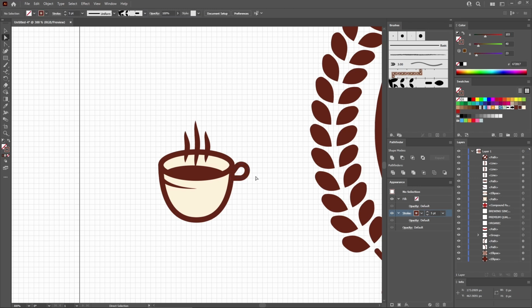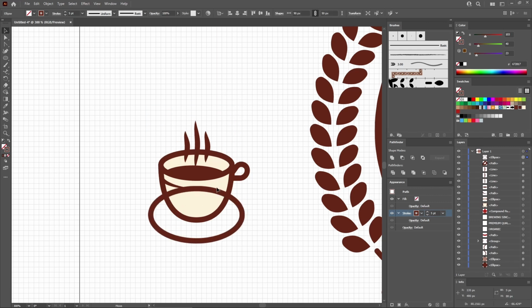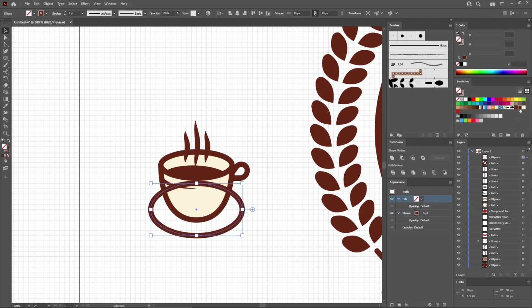And now that you've got this tiny handle, let's also add a plate for this coffee cup. Reselect the ellipse tool from your toolbar. Use it to create a 90 by 50 pixels shape. Move it in this exact position. Fill it with the same color that's used for the stroke.